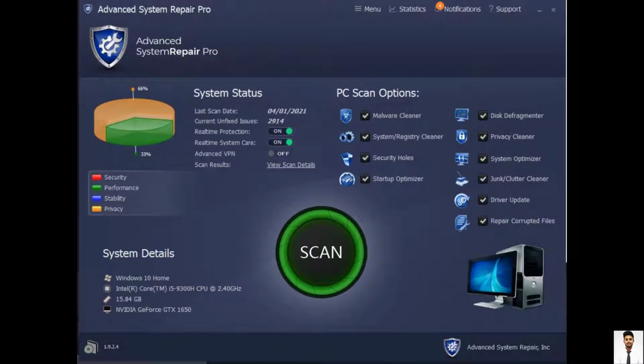The best solution is the Advanced System Repair Pro software. This one software is enough to solve all our computer related problems. The only drawback is that it is so costly. But luckily you have me.